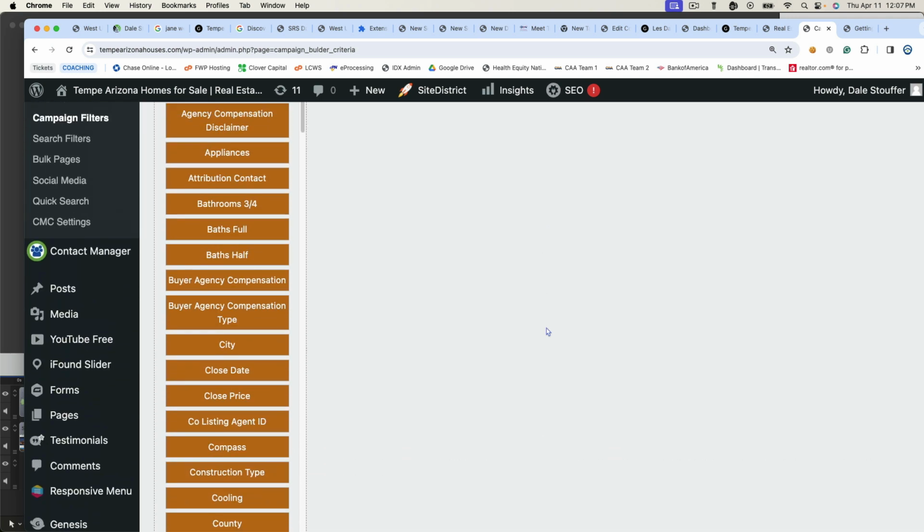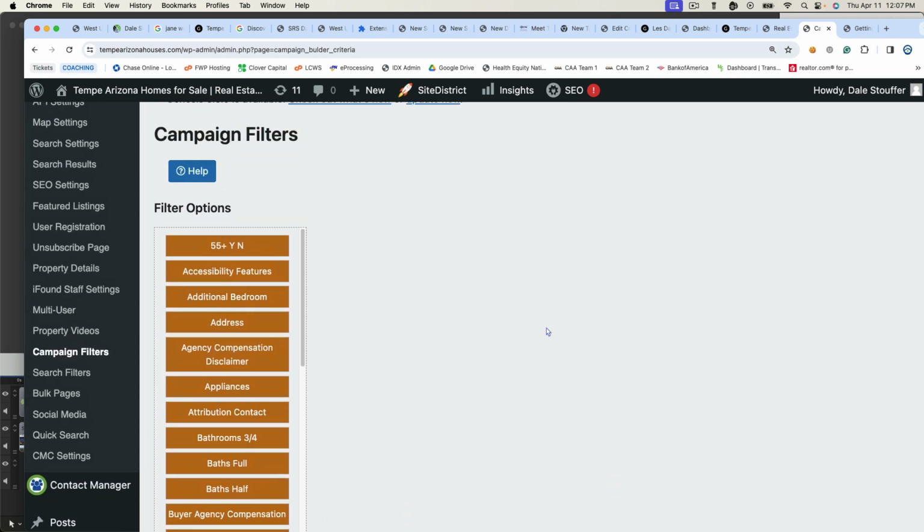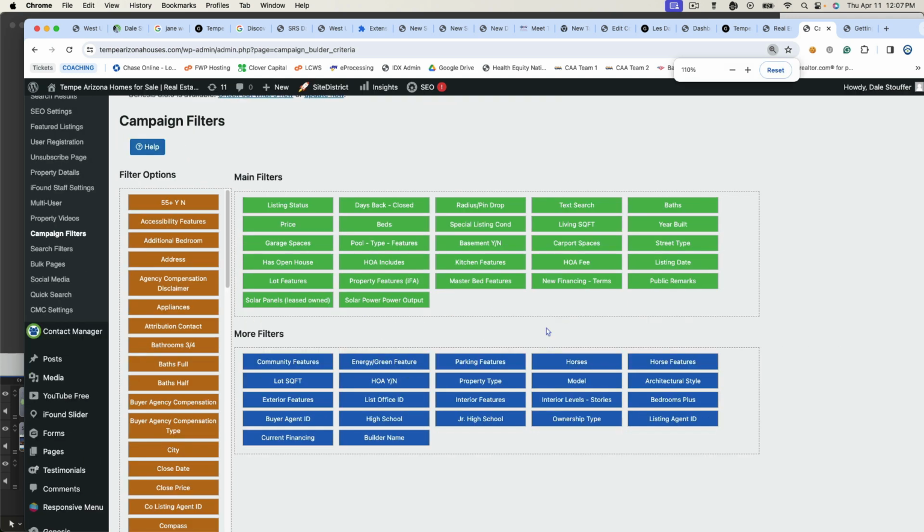If your screen resolution is like this, what I recommend you do is, if you're on a Mac, you go Command minus a couple times. And if you're on a PC, I believe it's Control minus a couple times. And you'll be able to set this up or see this, because it's much easier to click and drag.